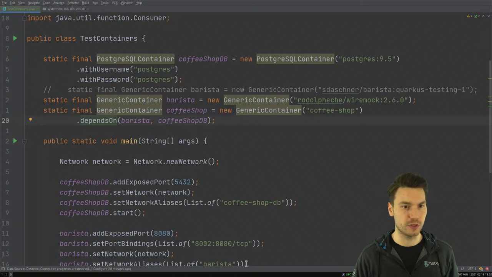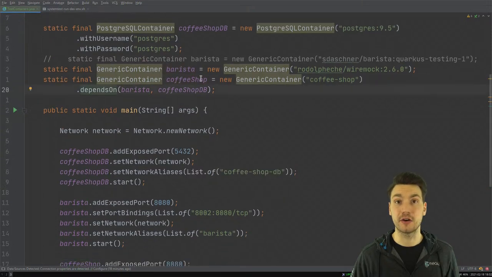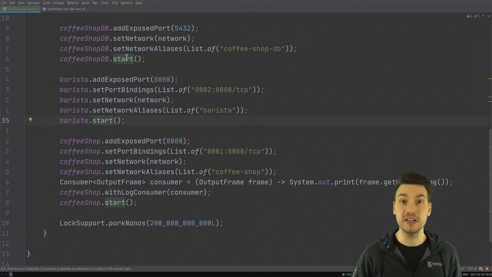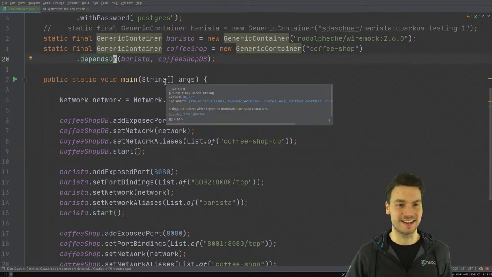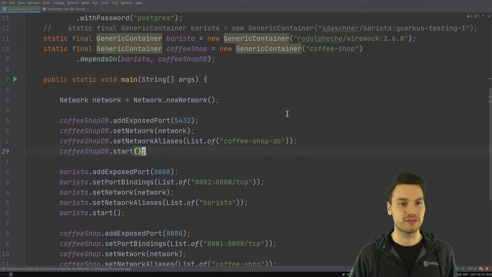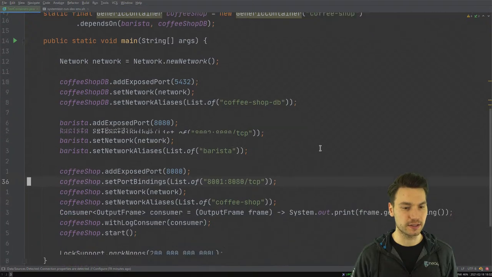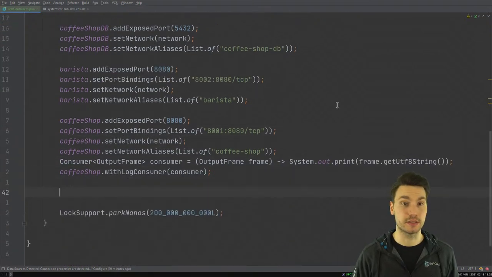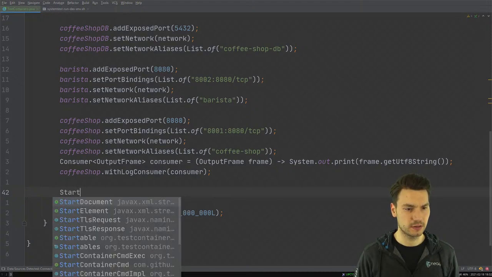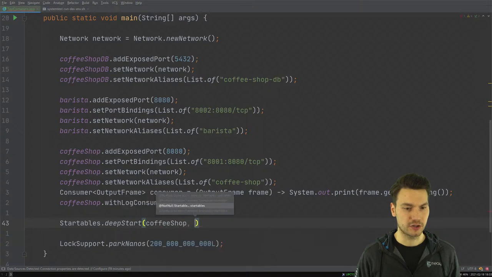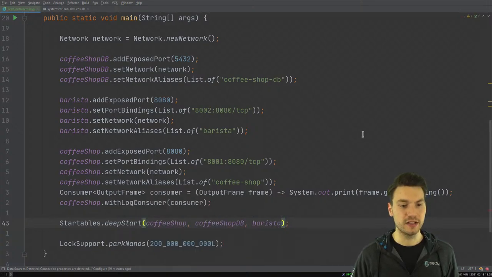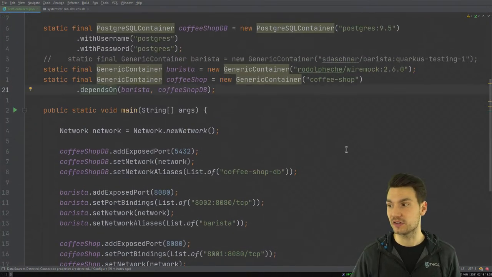So it was basically what we did here with our three containers, our coffee shop, barista, and the database. And basically our coffee shop depends on the other two, but apparently if we don't use a startable deep start, but do this one, it also kind of works because it's blocking, but that is not the point because then we don't have to set this dependency. So please, Sergey, correct me if I got this wrong, but if I understand that correctly, we do it in a different way, that we basically say Startables dot deepStart of all of our containers, which would be the coffee shop, database and the barista in our case, which then apparently takes these dependencies into consideration.